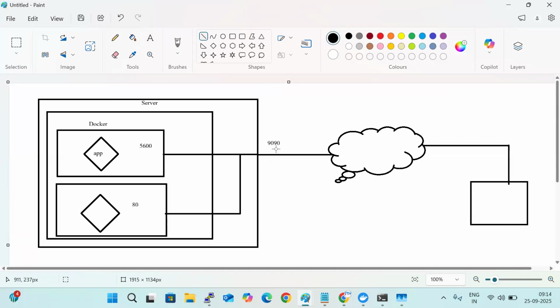The user is requesting on port number 9090, so to which application do I have to forward the request, this container or that container? There will be confusion. To overcome that, we are going to isolate the port numbers. Once a port number is given to an application, we have to provide another port number. This is what the networking namespace is.